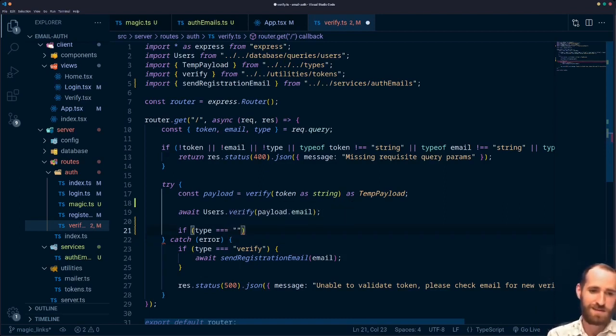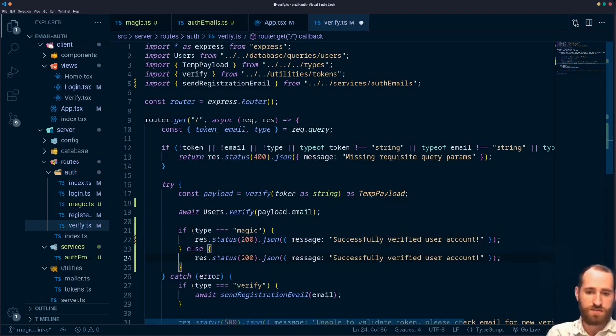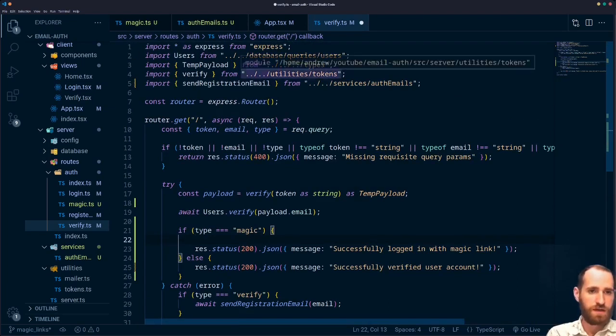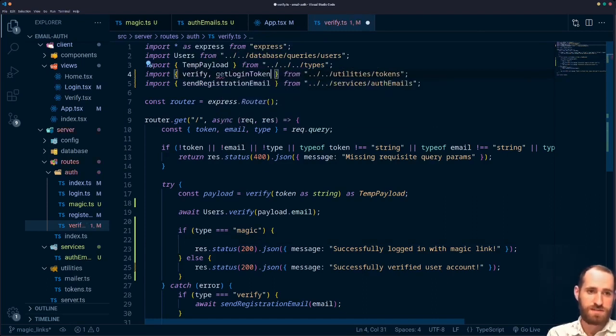So if my type is equal to magic, we'll send up a response including a token. Else, we'll just send up that. And so we will go ahead and we've been dealing with those short-lived tokens, but here we can actually import the generate or the get login token here, which gives us that longer, I think I set that to like a 30-day token. So that is our true login token.